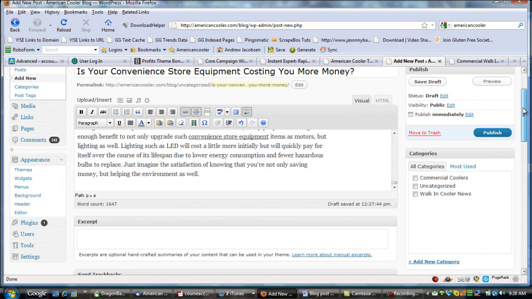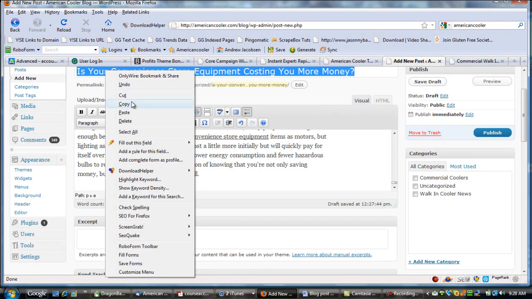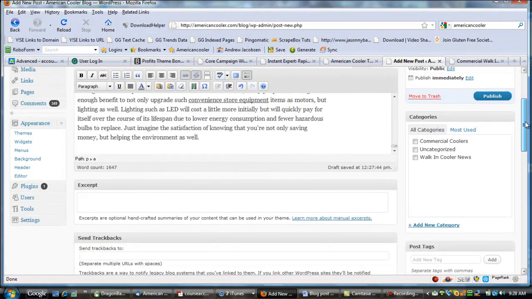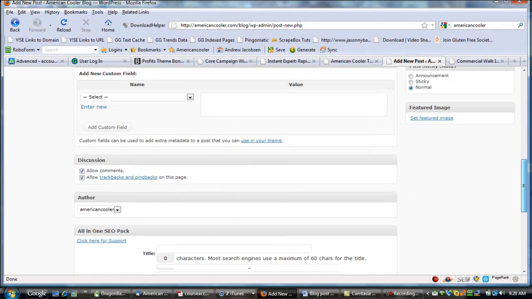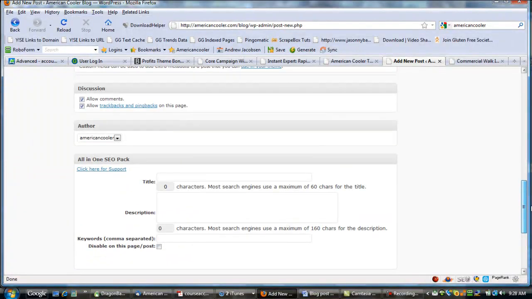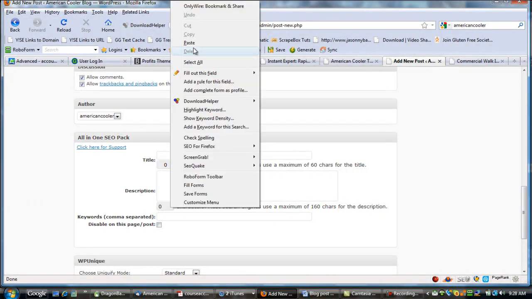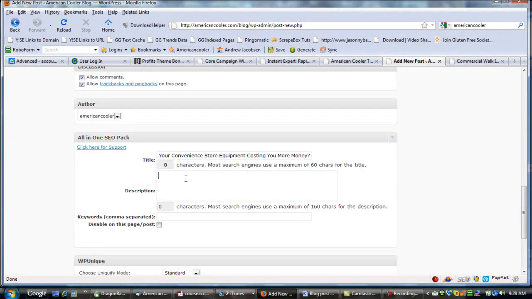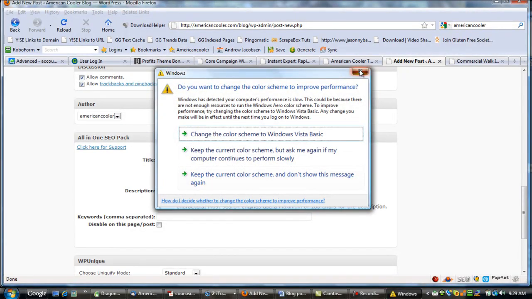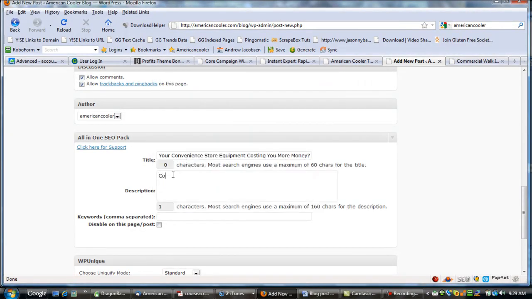The next thing that we need to do, now for this one, our title is already pretty optimized, so we're going to move down here to where it says All in One SEO Pack. This is a plugin that helps with ranking in search engines as well. So we're going to paste that same title, but the description is going to be different. What we're going to do is write a paragraph that tells the search engines it's optimized for that keyword. And so I'm going to write something like this.